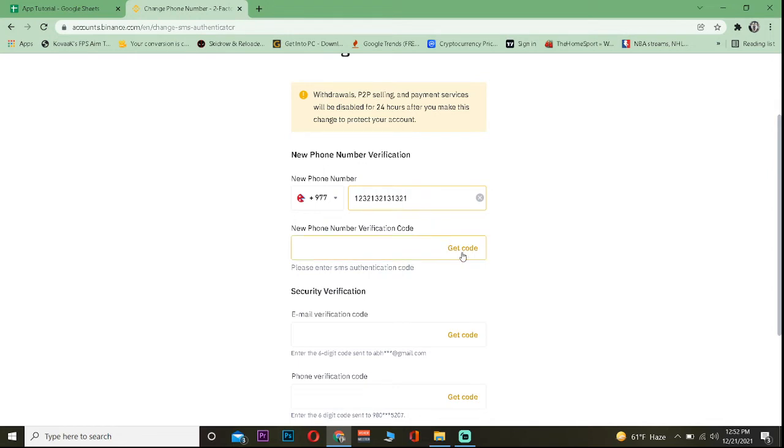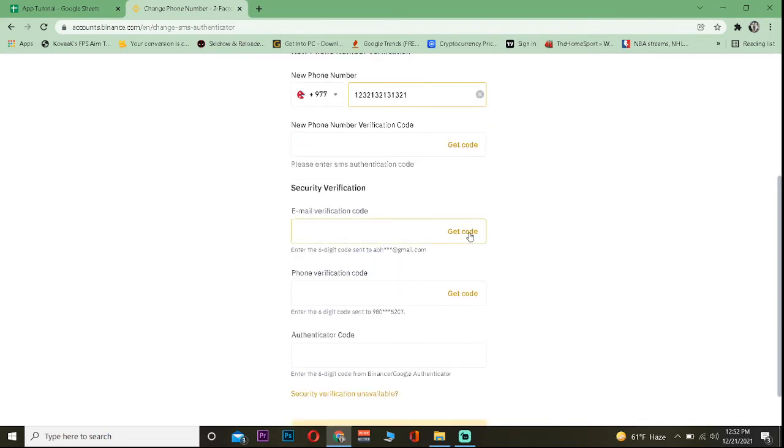It's going to send a verification code to your new phone number by SMS. See the code and enter it over here. And click on Get Code and it's going to send a verification code to your email. Go to your email and enter the code over here. Now this is only going to be shown if you have turned on your email verification. If it is off, it's not going to show you.